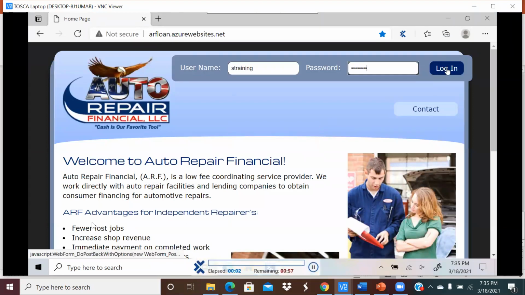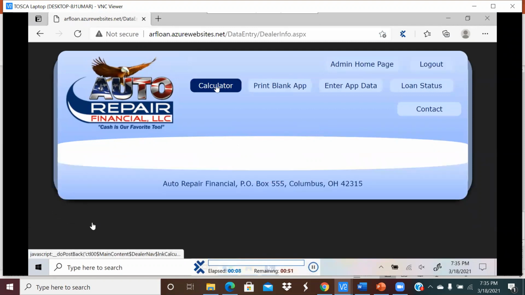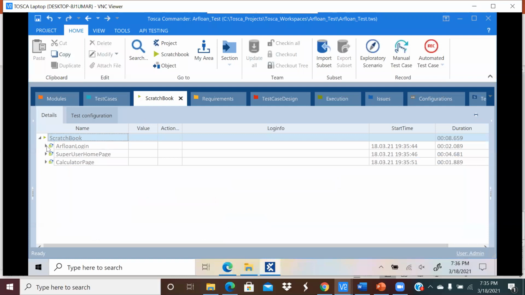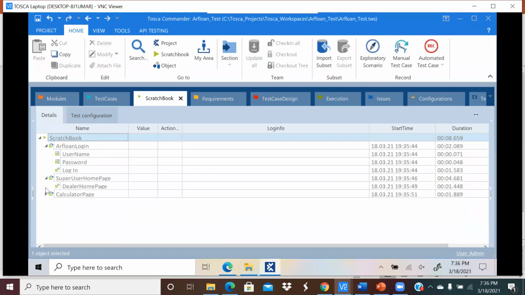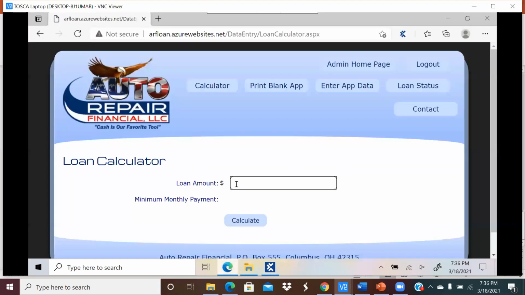Step 1 is to input user ID, password, and click on login. Then the next step is dealer homepage, and then the next step is click on the calculator. Yes, it worked. So if you see in the scratch book, every step worked. Then the next step is to input loan amount and click on the calculate button.